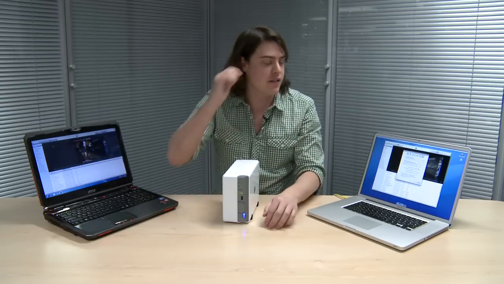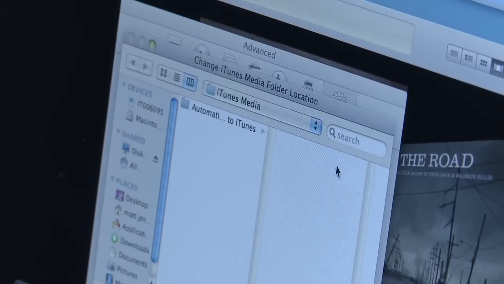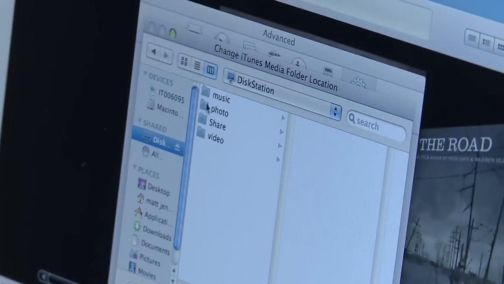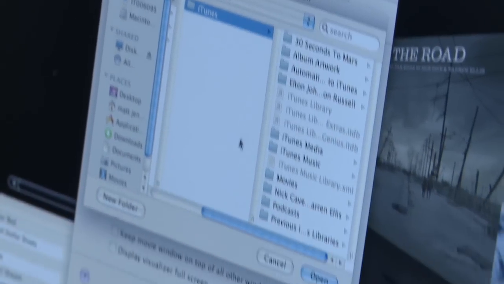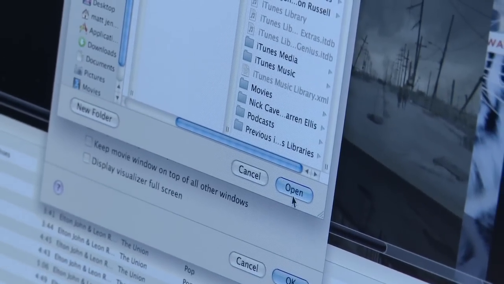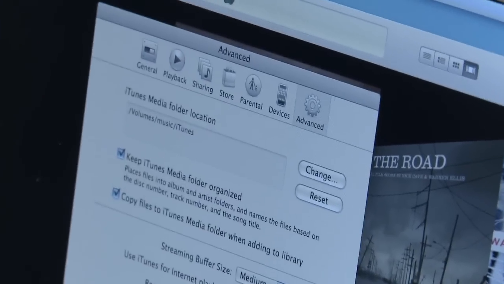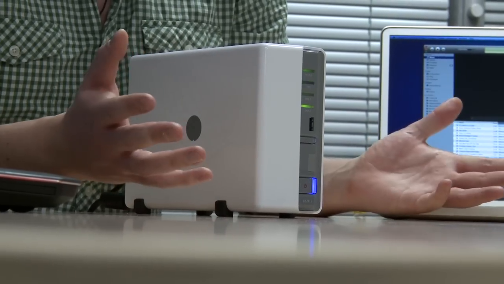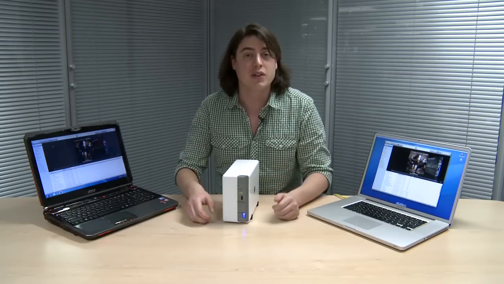For the Mac, it's slightly different, but still just as easy. Again, click on Change, highlight the Disk Station, highlight Music, highlight iTunes, and press Open. Click OK. And there you have it, both computers are now set up, which means as long as they're connected to the network, every time you rip a disc or download from the iTunes store, the music will automatically be added to the NAS device, which means it's then available to every other device on your network.